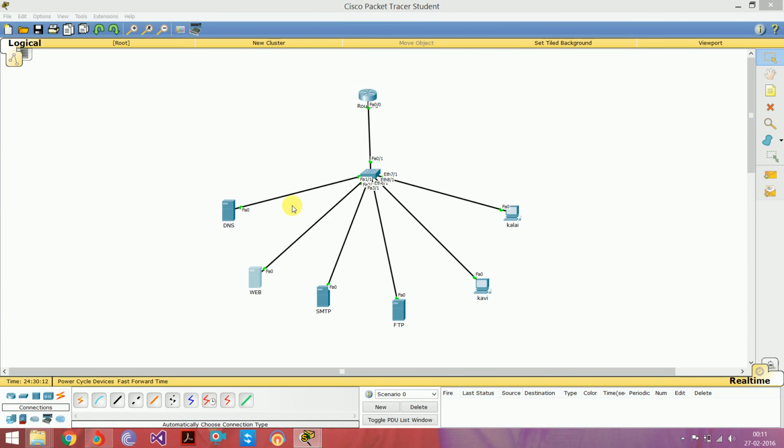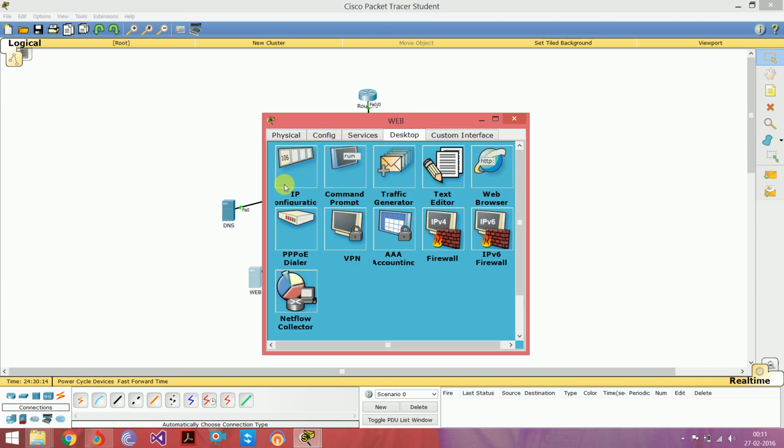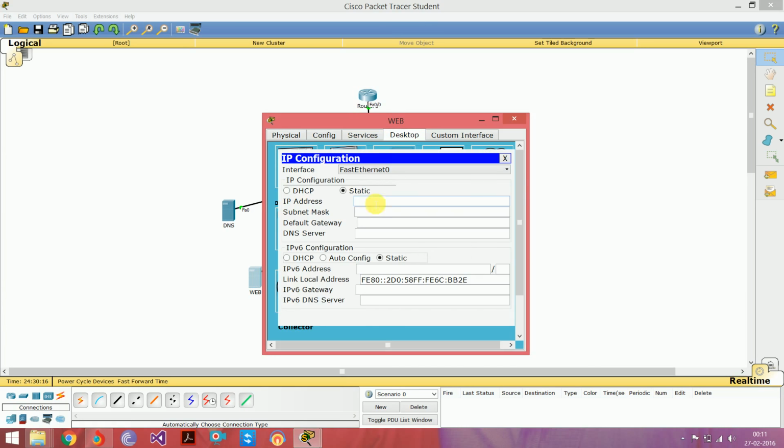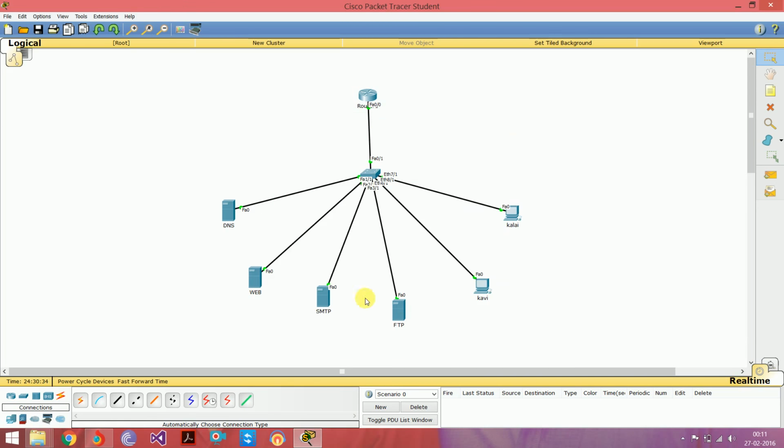Then enter web, same desktop configuration, and give an IP address 172.16.0.3. 172.16.0.1 will be its gateway, and 172.16.0.2 will be its DNS server.